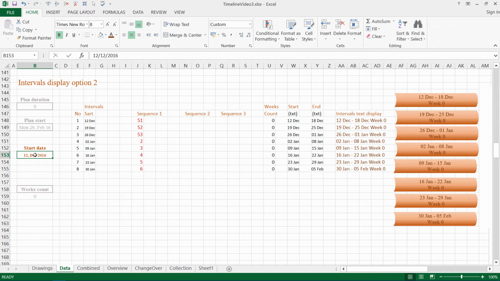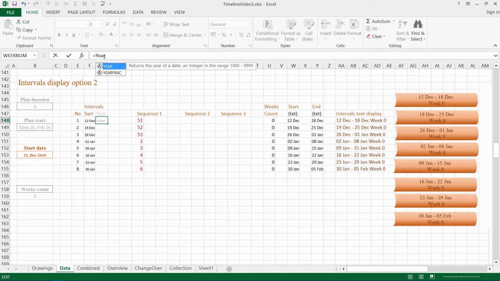This problem can be overcome by using the if function to add 52 to the week number whenever a start date falls into next year. We also need to use the year function so that the if function can distinguish between dates for the first and second year. Select the cell where start date year will be displayed, type $, followed by year in the formula bar, and double-click on year. Then click on the start date, and press enter.